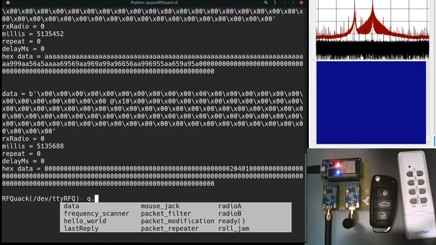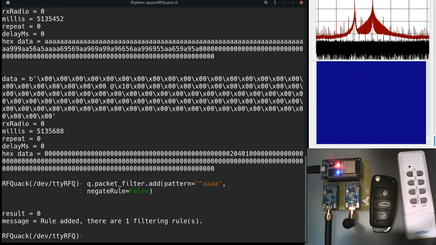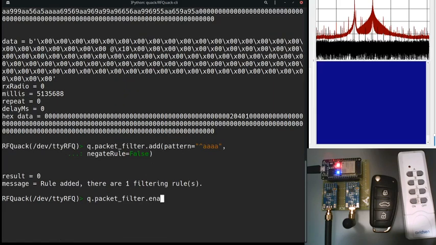So let's use the filtering module. Let's select it, q.packetfilter, it's here, then add a new rule. The pattern is a regex, so it has to start with a sequence of A. Then we don't want to negate the rule, so we just want to accept packets starting with a long sequence of A at the beginning. Okay, there is one filtering rule. So let's enable the packet filter module, enable true.